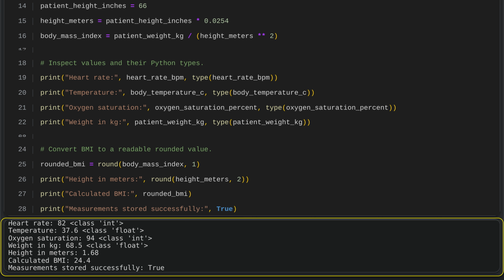This script stores basic patient measurements such as heart rate, temperature, oxygen saturation, weight, and height. It converts height from inches to meters, calculates body mass index using weight and height, and rounds the result for readability. The output shows the stored measurements, their data types, the converted height, and the calculated body mass index, then confirms the data was saved successfully.